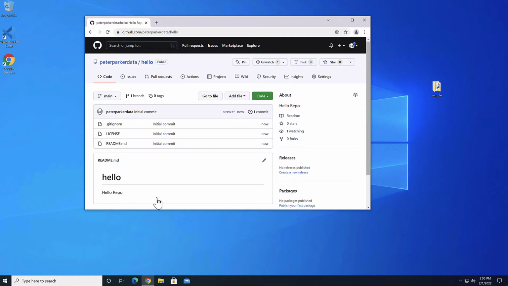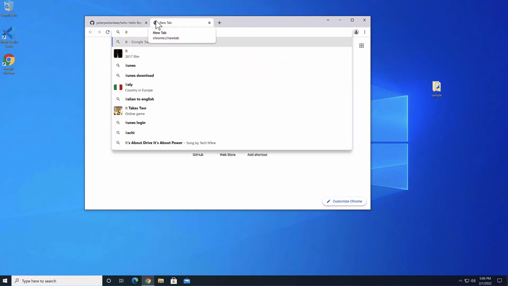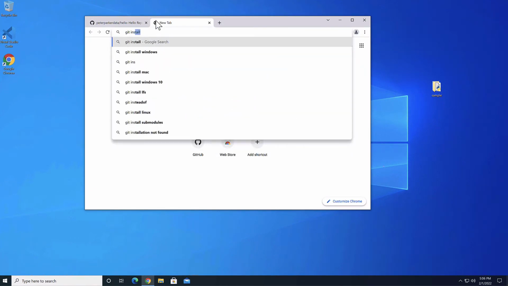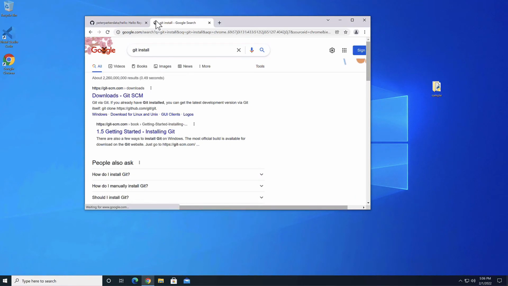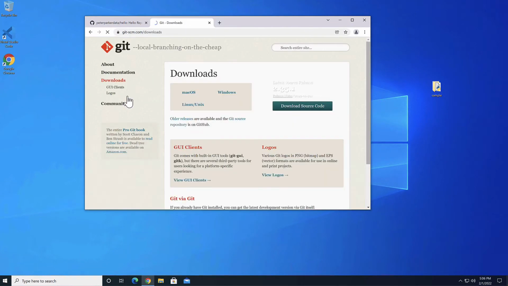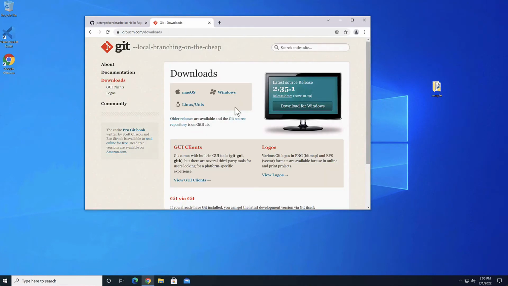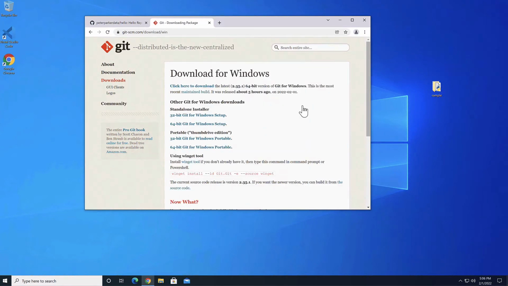Next, we're going to install Git, and we'll do a Google search for it, Git install. I'm going to select here the first link. Then I'm going to download for Windows. I'm going to select here the very first option. And as you can see there, that is downloading. Now that that has completed, I have copied the installer here to the desktop.